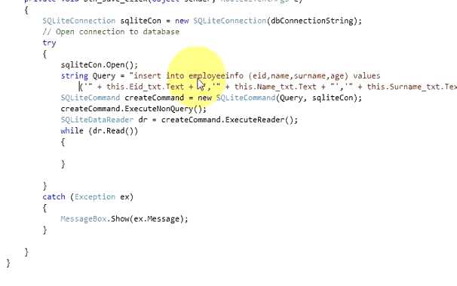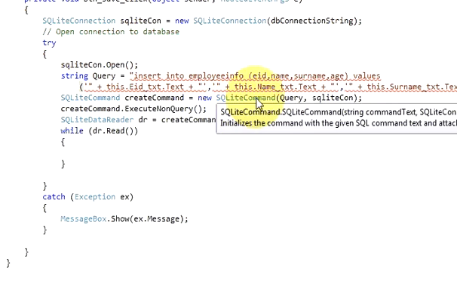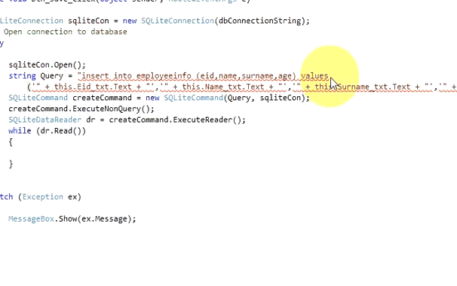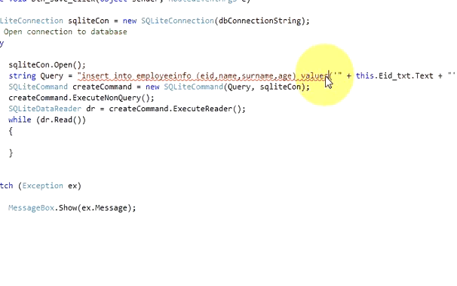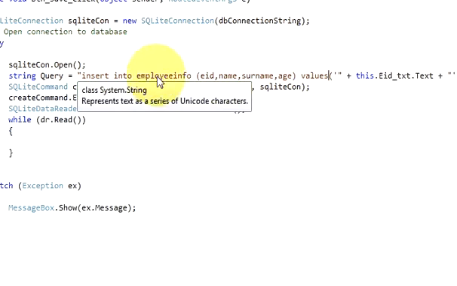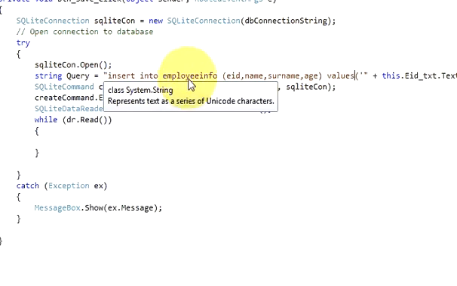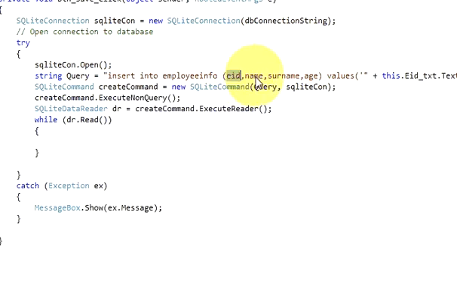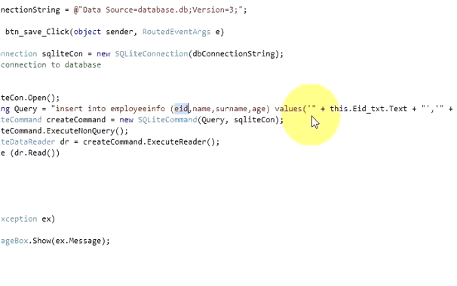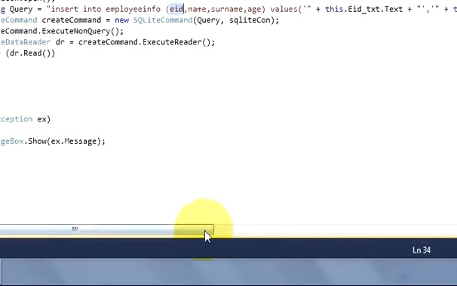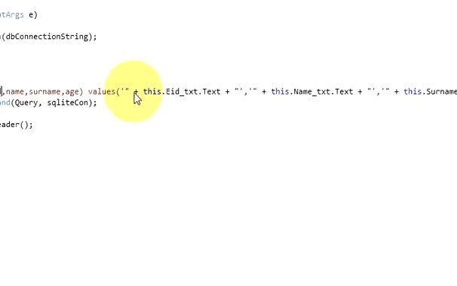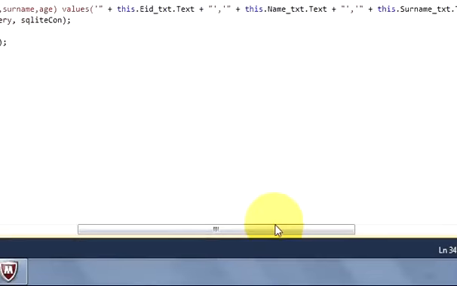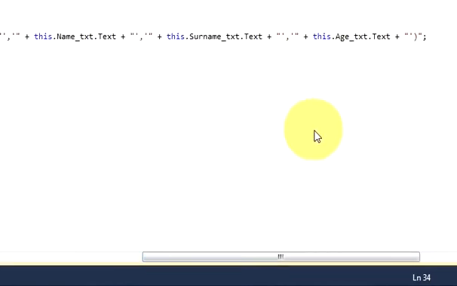I will break it into 2 parts so you can see this, or I will leave it same. So I have written the query insert into employee ID and the column name EID, name, surname, and age, and then I pass the values for EID, name, surname. So write values and pass all the values from the text boxes.